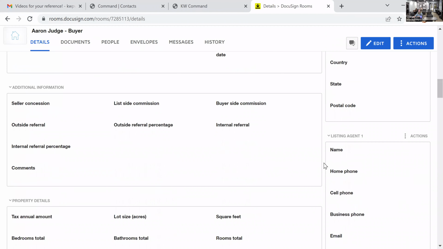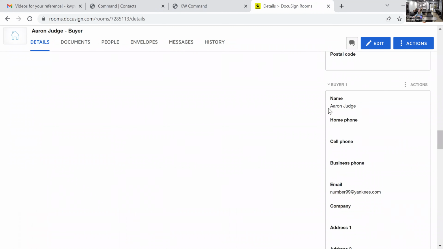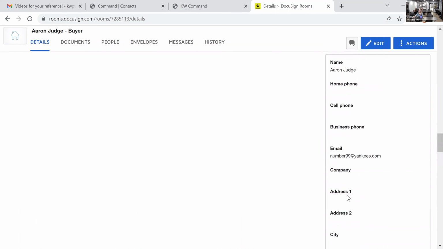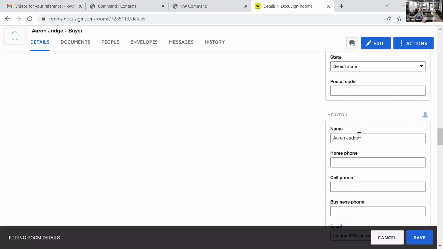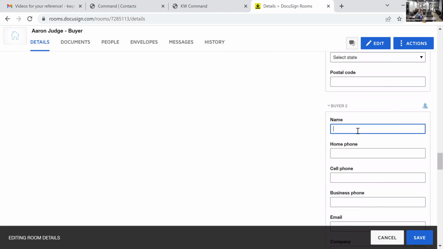Then if I continue to scroll down till we see the buyer one, now I see his name and his email. So if you had a secondary contact attached to this opportunity, their information would show up in buyer one and buyer two. At any point in time, we can always come in here and add more info. So I can always click on this edit button and then begin to add in anyone else's information. So let's say that we have a buyer two. I'm going to make it LeBron James.